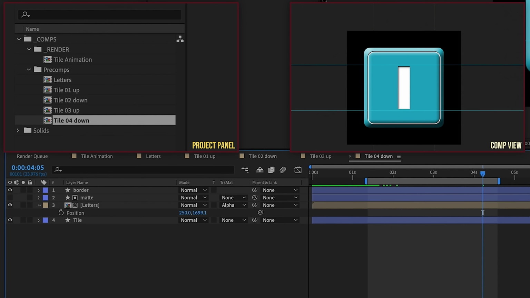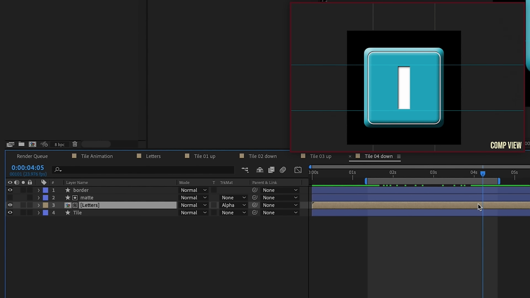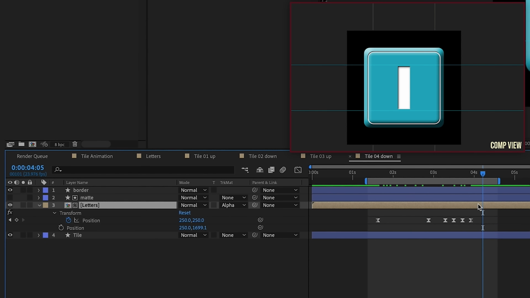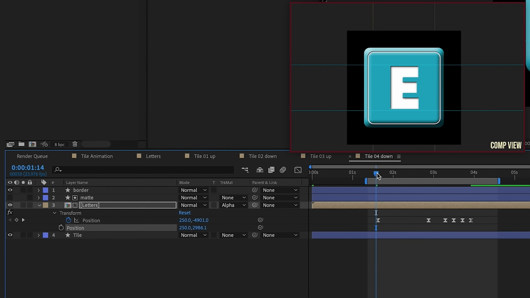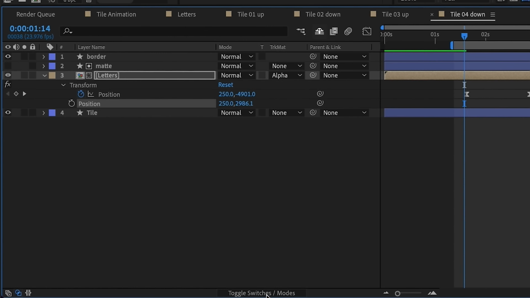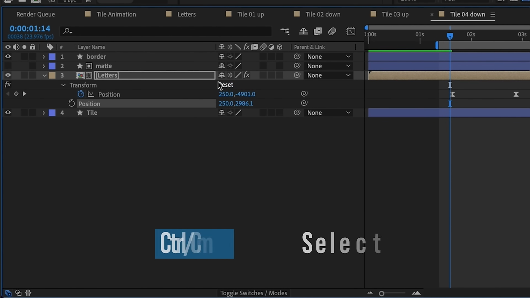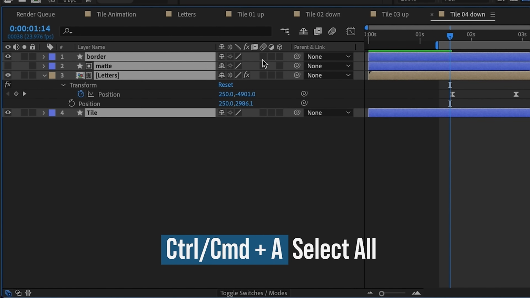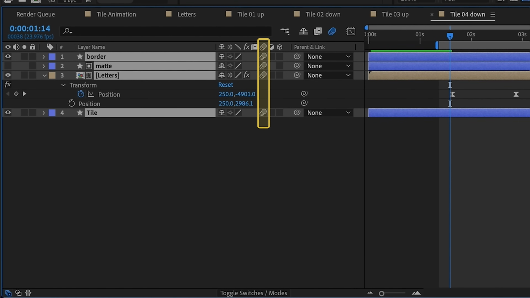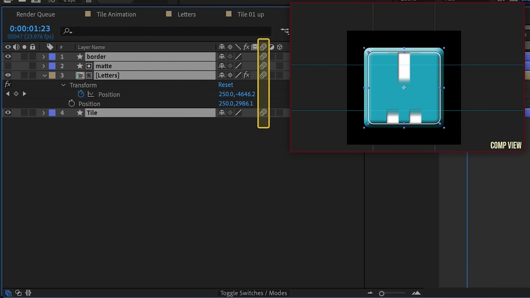Let's double click into tile 4 down, and we want this letter to be E. So hit U to bring up our keyframes, P for position. Go back to our first keyframe. Oh, and while I'm here, one of the things I definitely want to do, and I encourage you to do this as well, I'm going to toggle switch my modes. Command or Control A to select all of your layers and just enable your motion blur. For something like this, it looks so much better with motion blur enabled.